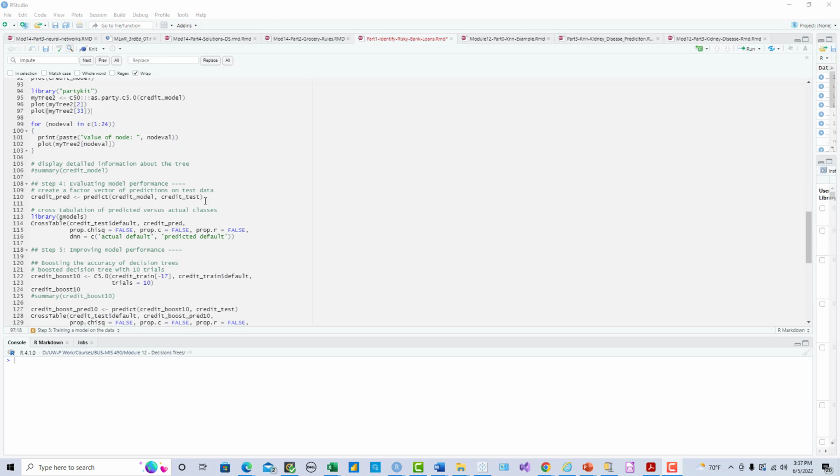Once we have the decision tree model, we are going to look at how accurate this model is. We can use the CrossTable method from gmodels. The CrossTable method will help us look at the actual default that was given to us as part of the data set and the predicted default, what is predicted by the decision tree model. This helps us review the false positive and false negative rates.